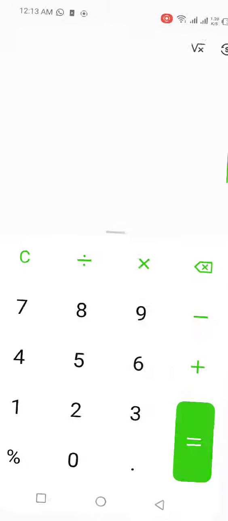If you need scientific notation, if you have an Android mobile phone, you don't need any scientific calculator, because in an Android mobile phone you can use what? Scientific calculator.